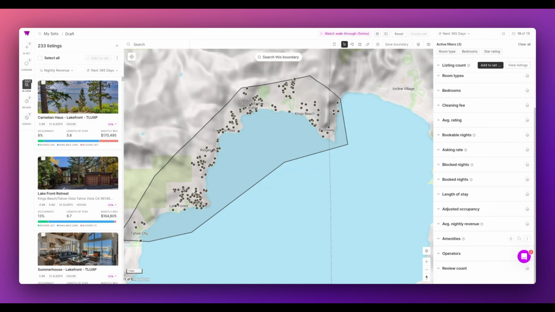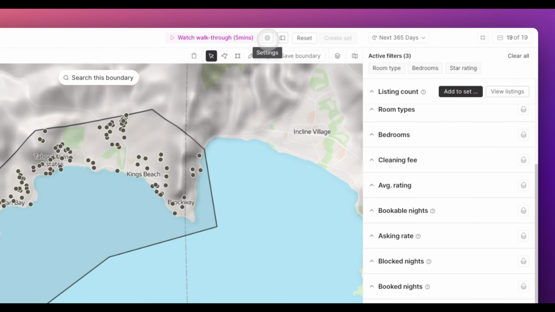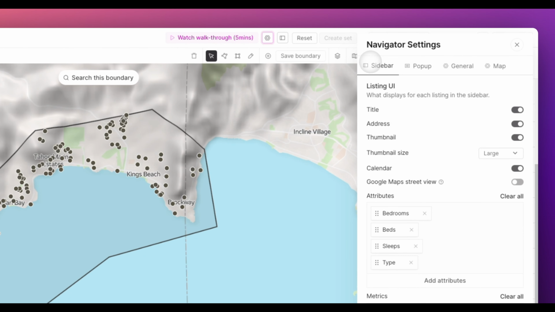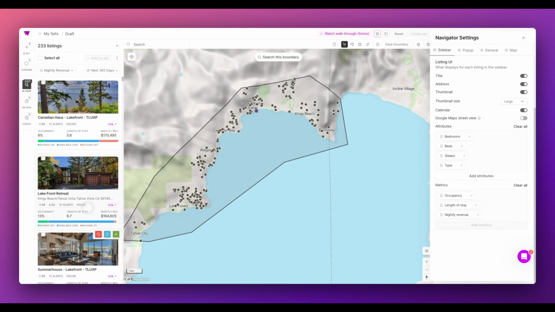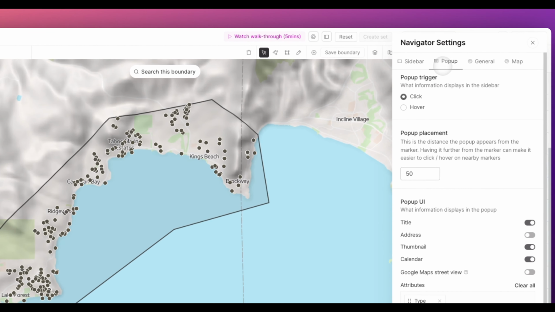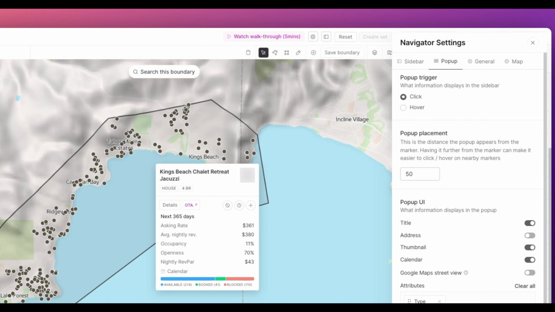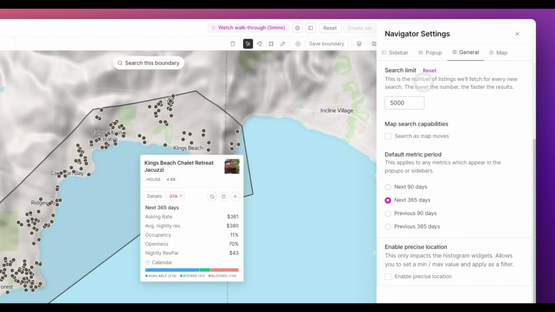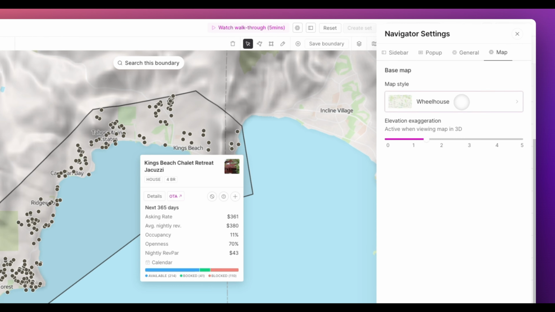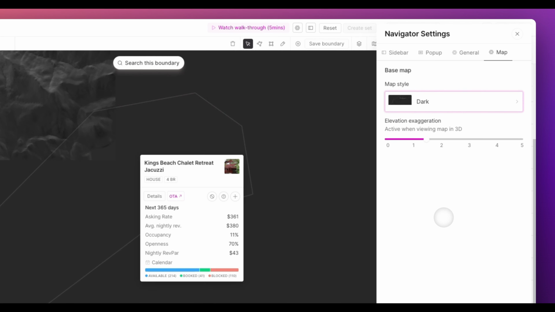Now that you've got the basics for Navigator, let's go customize Navigator to fit our needs. Click the Settings panel. This will open up a variety of controls that you have, including controlling the sidebar, this sidebar on the left, pop-ups, or what you see when you hover or click over a dot, general performance such as map limits, as well as the default metrics you're able to see, and the map itself, meaning I'm able to change the view of what I see in the background here.